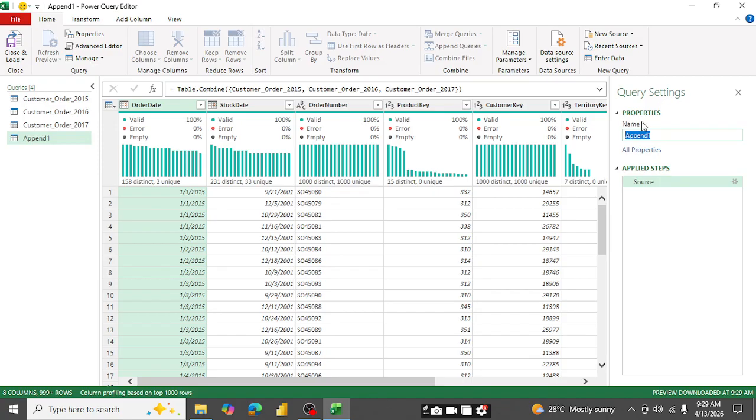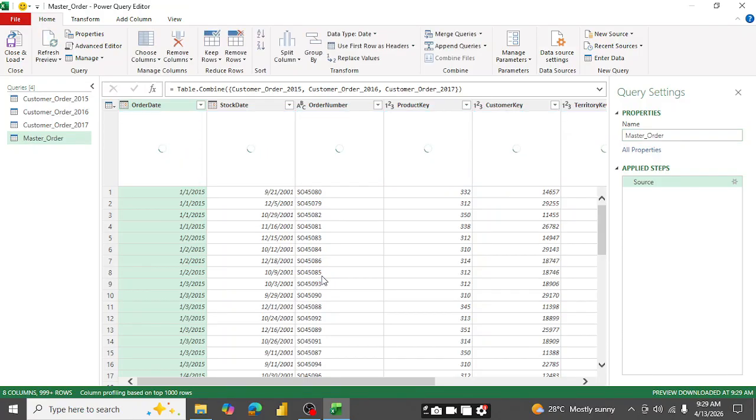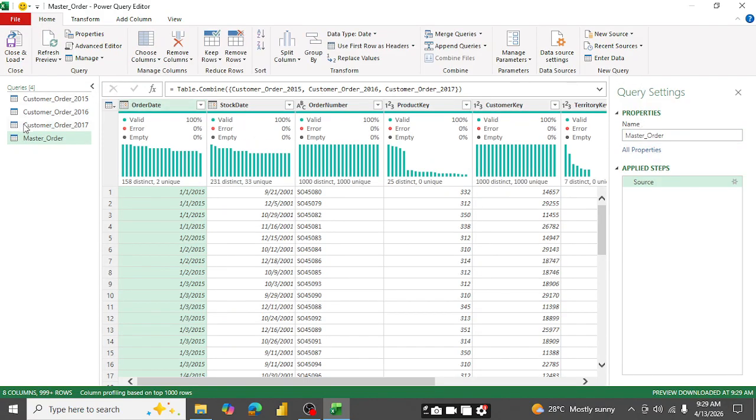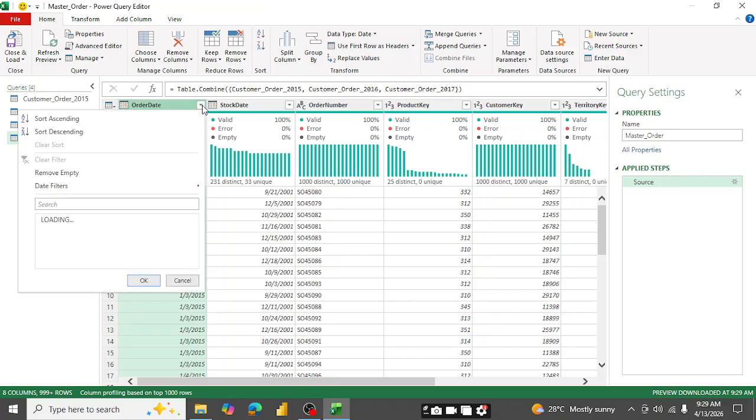Before you go to the next pattern, you will have to change the name of the append one. In the query settings section, the name has been given. See the append one, you need to change the name at first. So you need to write master order data.